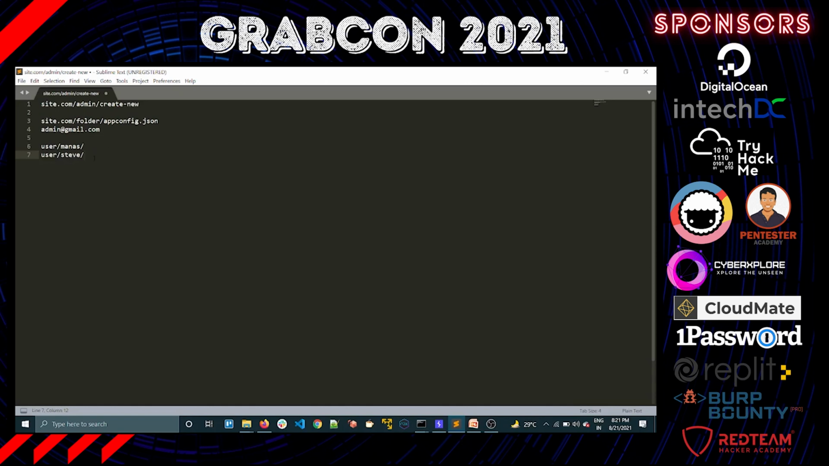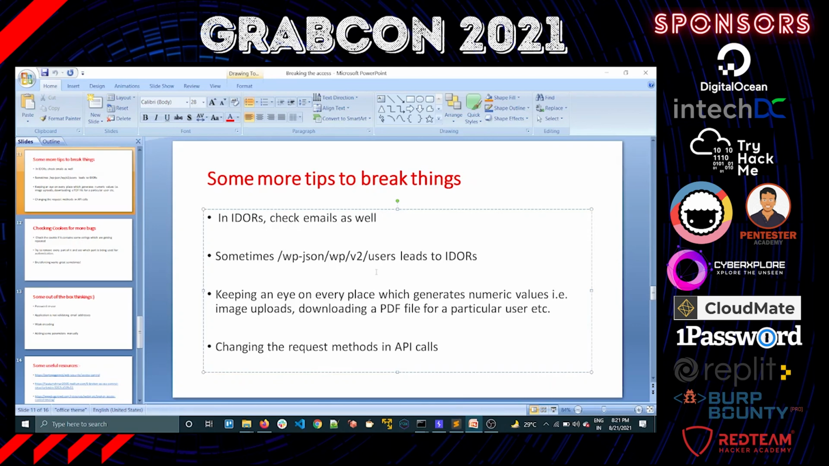So this was one case which was really interesting and really fascinated me, so I added it in my basket. From next time I'll go ahead and check this as well. So that was one case: WP-JSON, WP-V2 users leads to IDOR sometimes. So next time if you find it, and in your application you're getting a username or something like that, go ahead and check this thing as well.